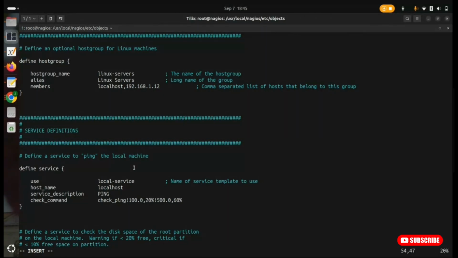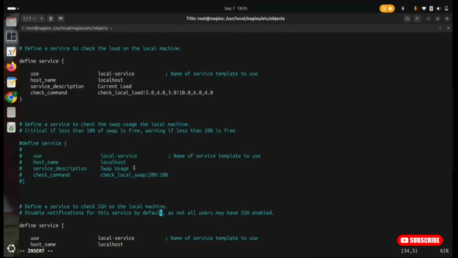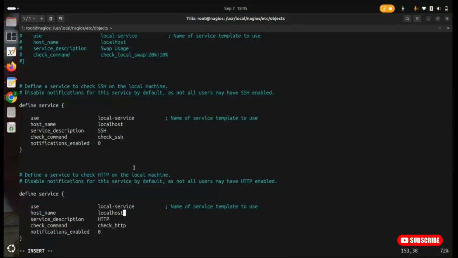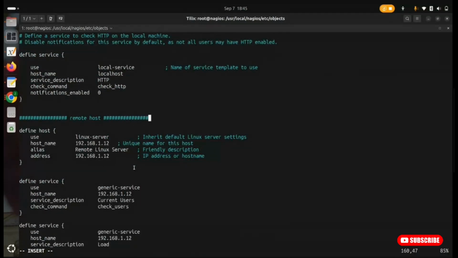As of now, what I did, I configured the second one manually. So we will jump to the next one. Here is the remote host. I simply made one section. Below that, all the services that are related to our remote host are there. Now here I define my host.